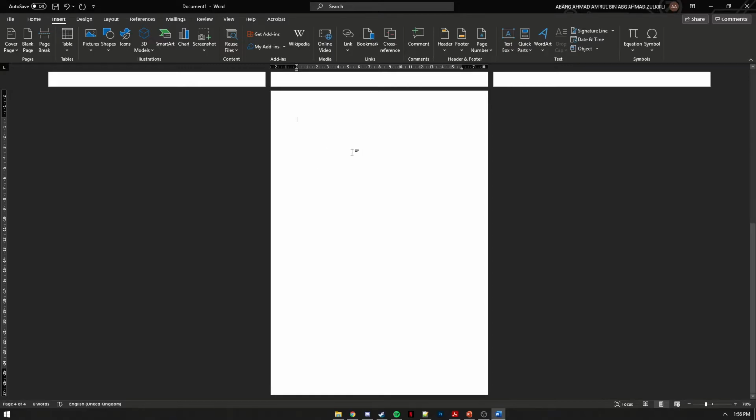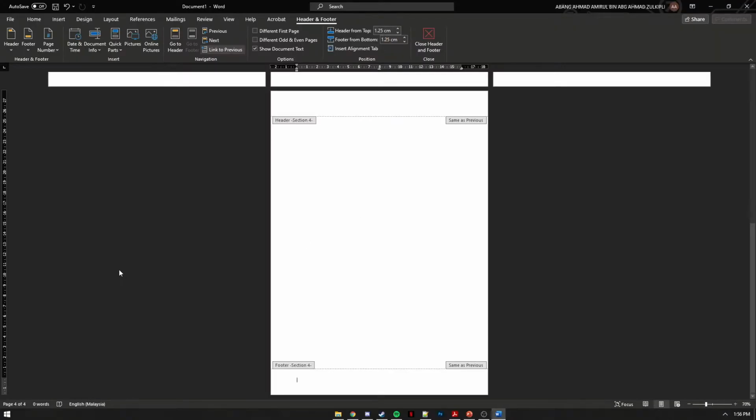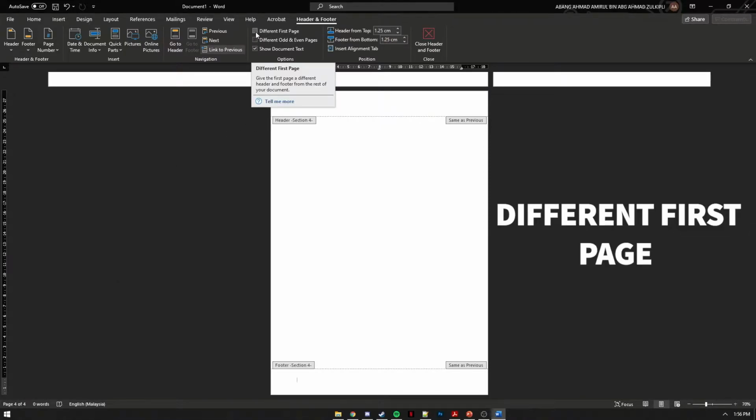First, use your mouse and double click on the bottom part of your writing page. On the 4th page, for example, double click, and the header and footer will appear. I will work with the footer this time. First, click on different first page at the top. This is the first page footer of section 4. Section 4 is page 4.